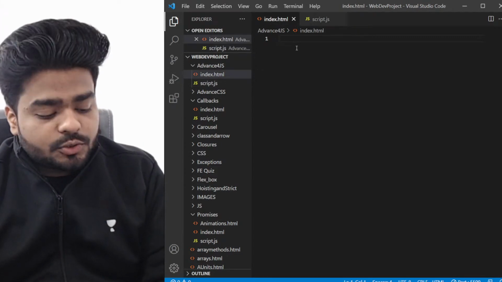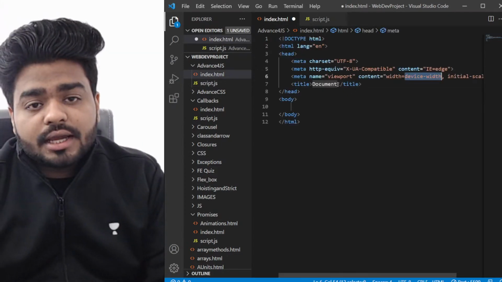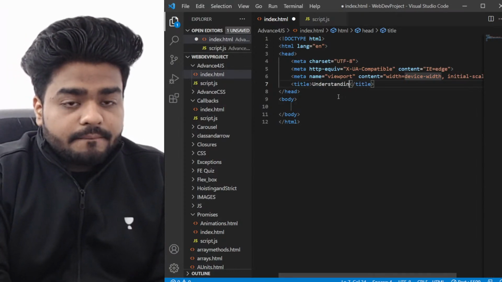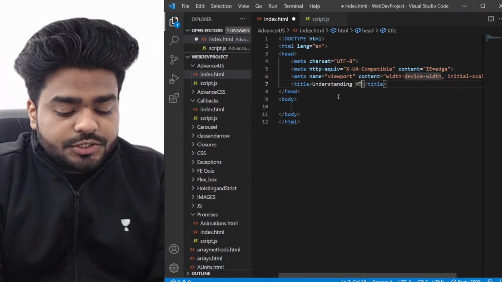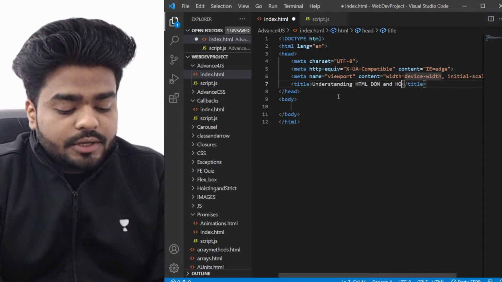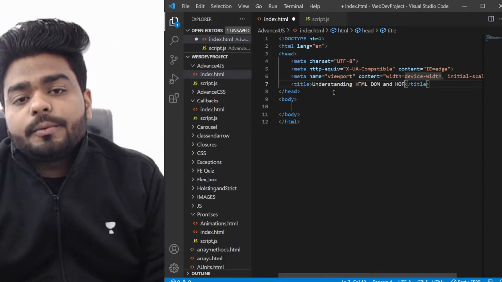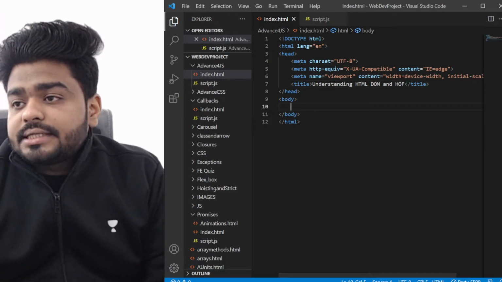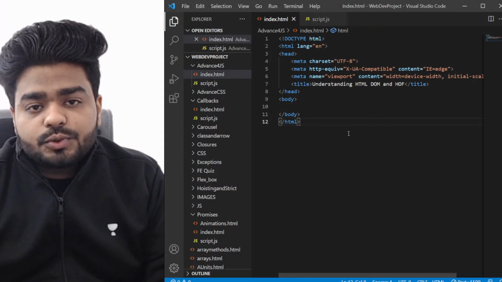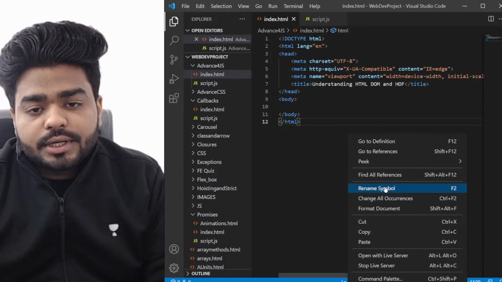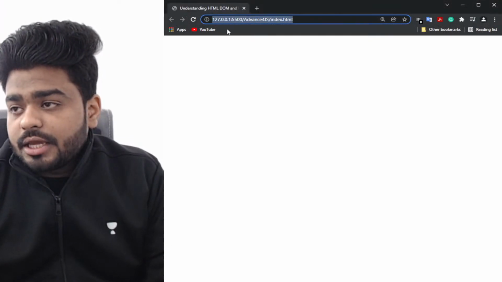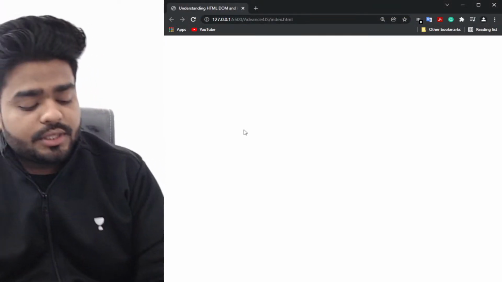Okay, let's get started. So here I'm going to write: understanding HTML DOM and higher order functions. Okay, so let's get started. Now let me just open it in the browser. I just want to show you in the browser how it is looking. Okay, so this is my page which is ready, and let's get started with the coding.